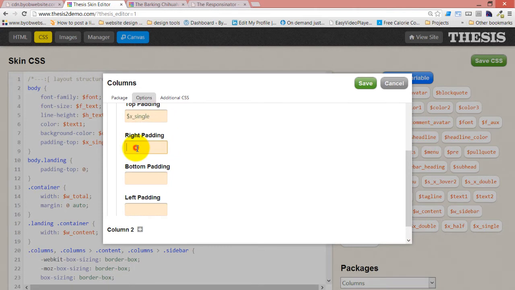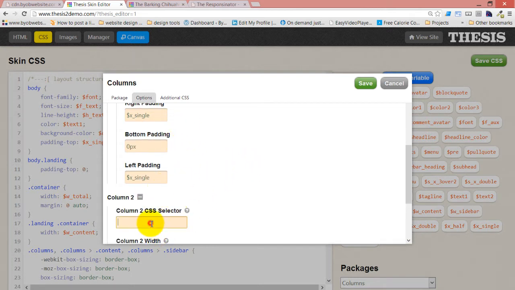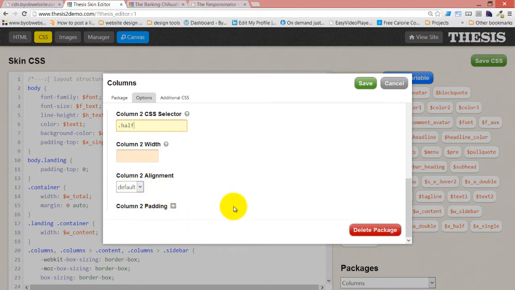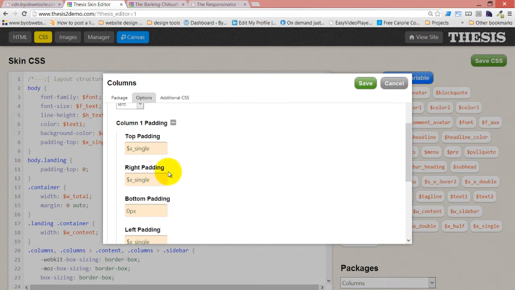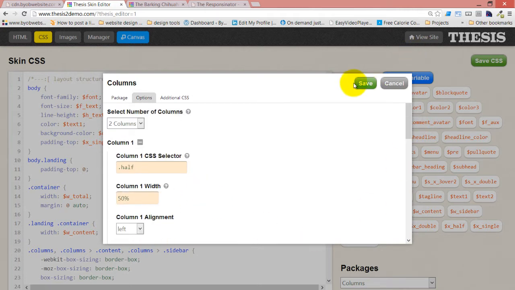Okay, and then we're doing that on the right. That's the top, the right. The bottom will be no padding, so 0px. And then left padding. Now column 2, I'm not going to write any more code because it's going to be exactly the opposite. I'm just going to make sure that it knows that the second column also has the class of half. But I don't need to fill out the rest of that stuff because it's exactly the same as this. Okay. So I'm going to save this.